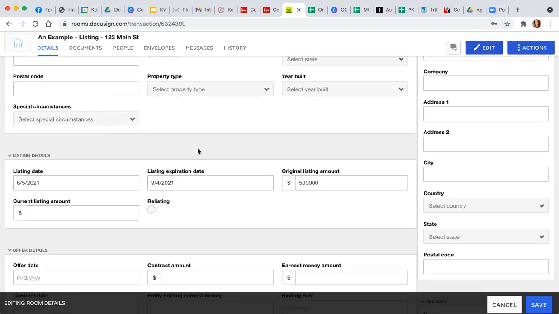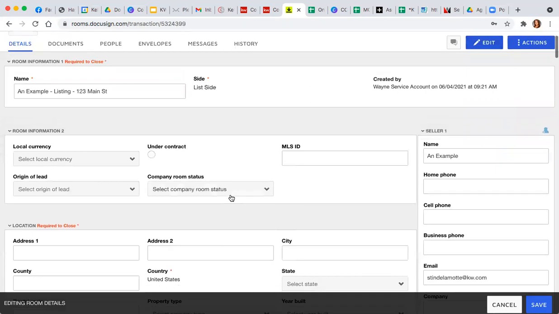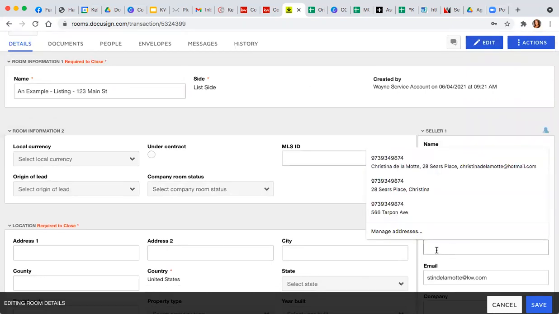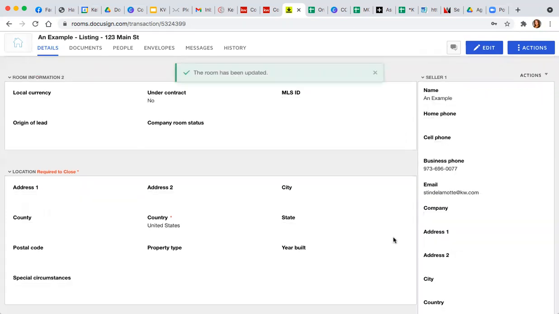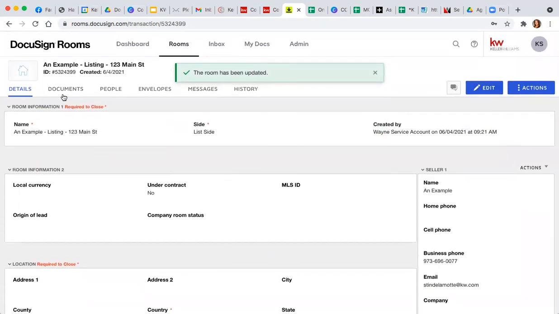Once I've made that edit here, I'll also make another edit. So for cell phone, or business phone, I'll put the office's phone number. And once we click save, if we would like to go back to the listing commission agreement, we'll just go back to documents.